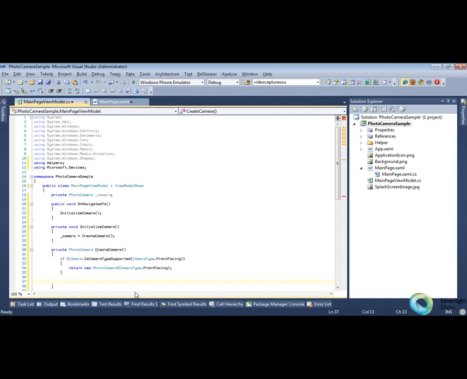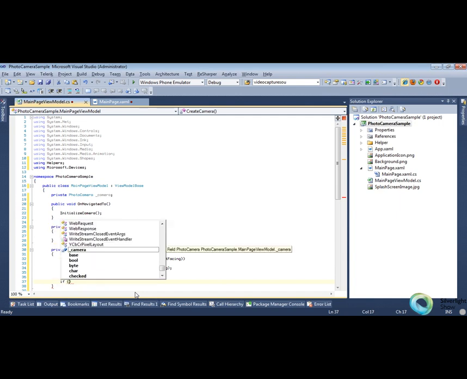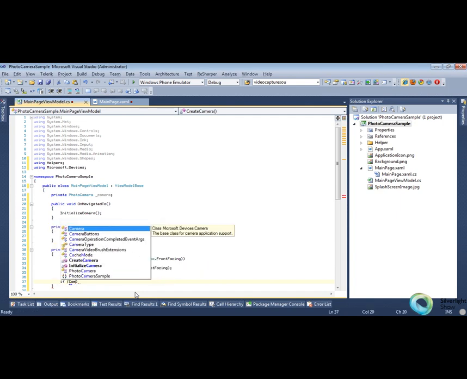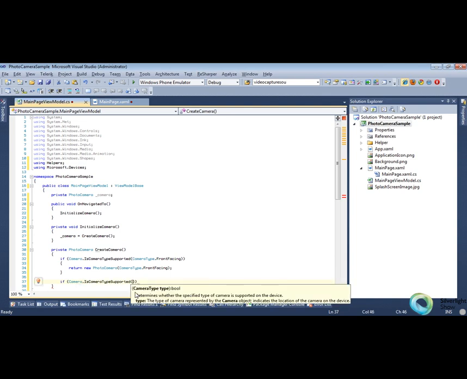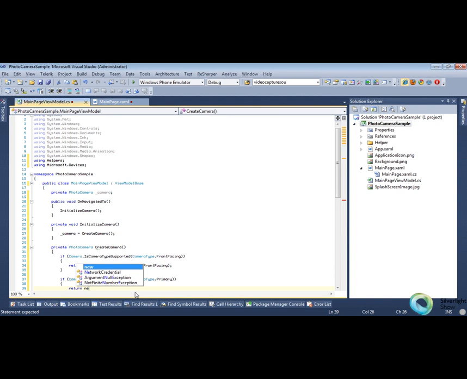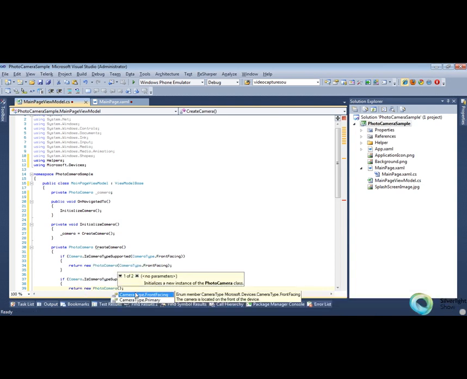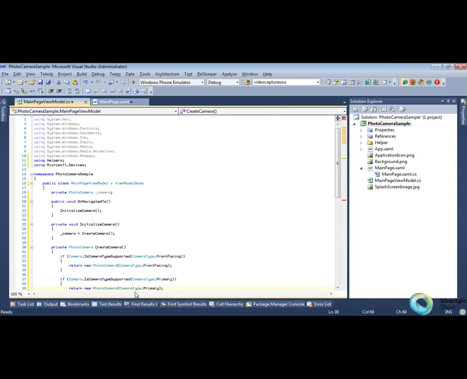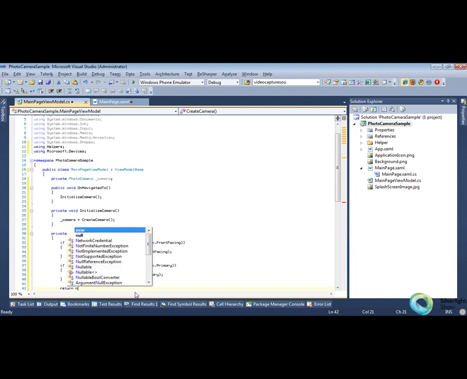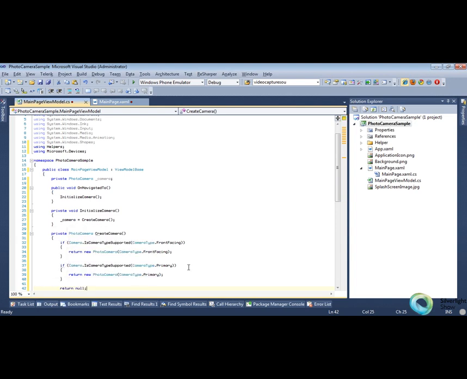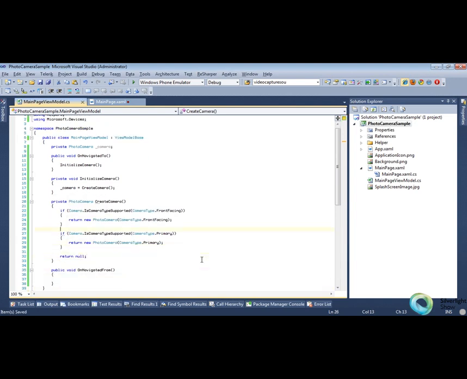Okay, and if we don't have a front-facing camera, I will check for the camera type primary and return a new primary camera. And in case we don't have a camera, which is not the case on any devices on the market right now, but just to be nice, we return null here.